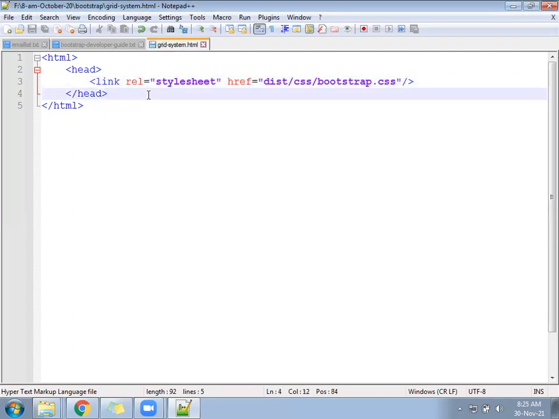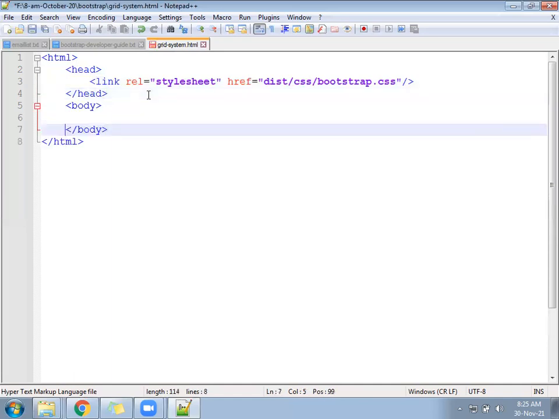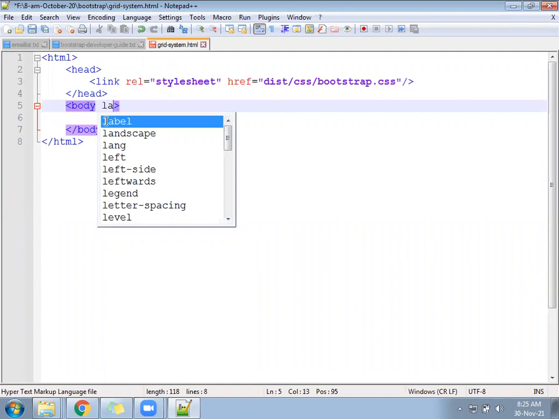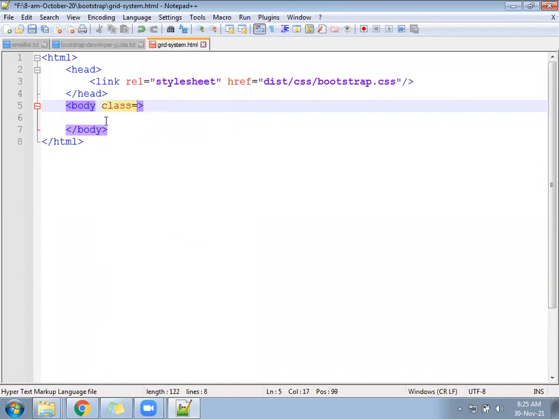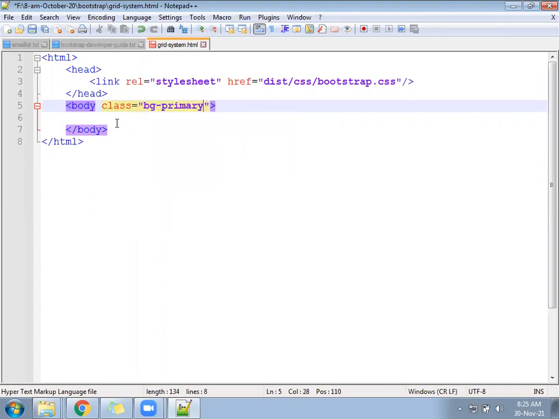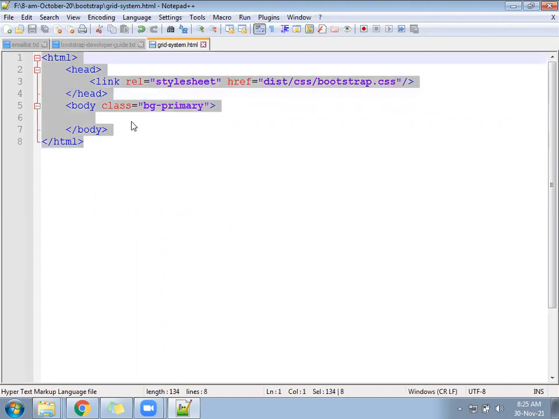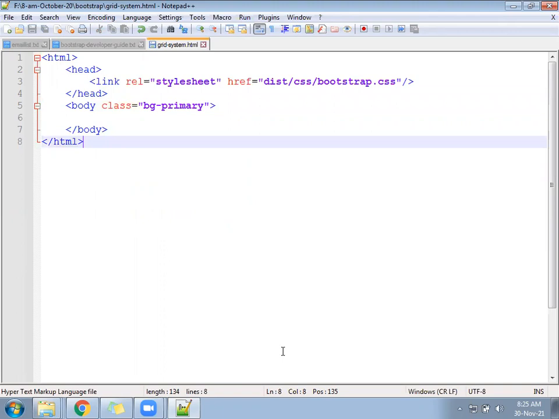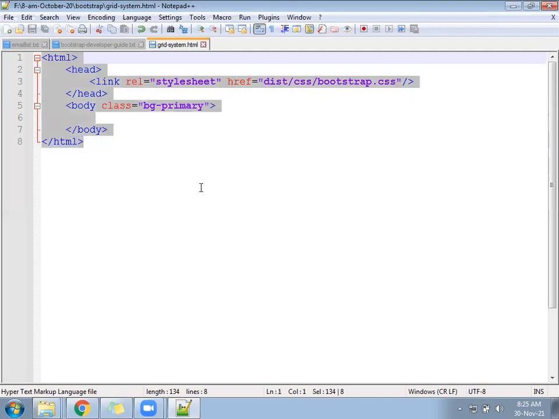Okay, hope it is written. Come down, follow the body tag and open the body, close the body. For testing purposes, write here class equal to bg-primary. Class equal to bg-primary, and check the background of your page is which color? Blue color.